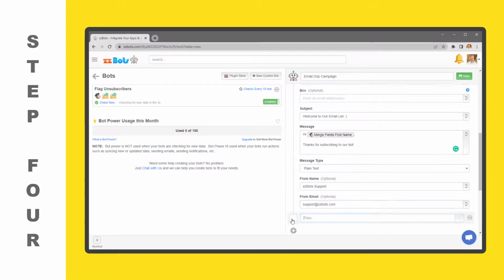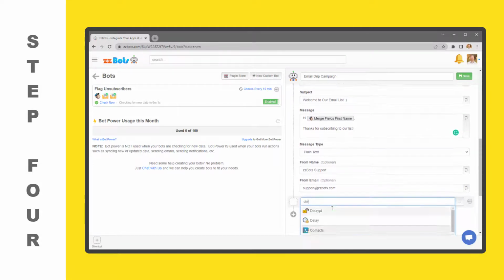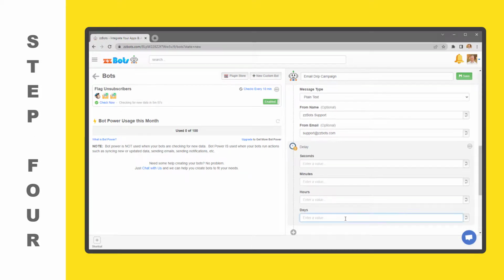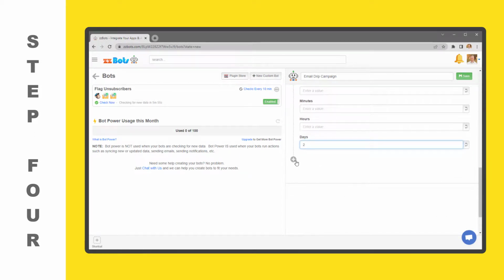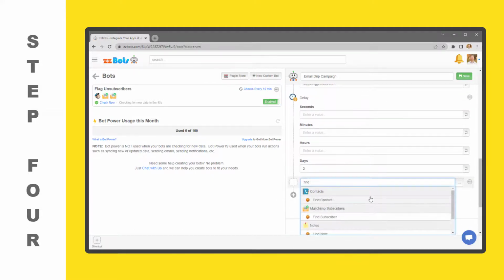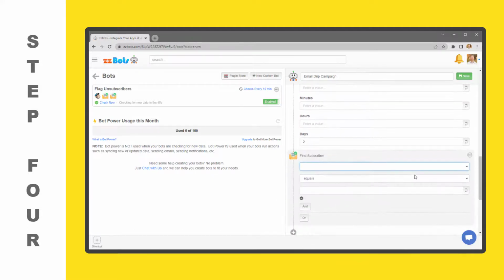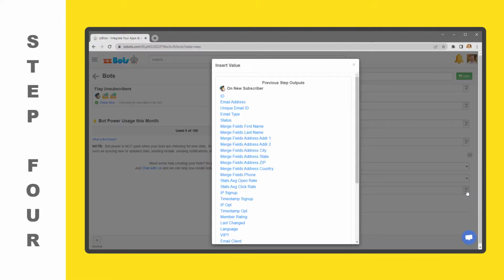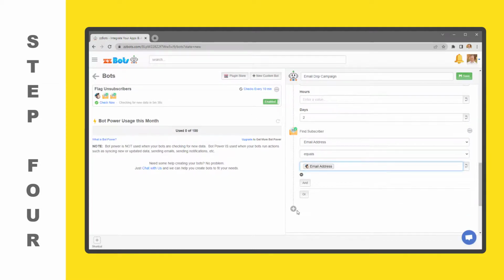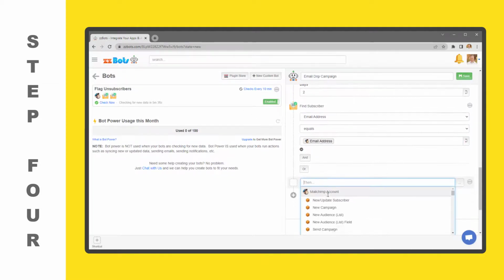Next, add a delay function step. This will pause the bot from continuing on to the next step for a period of time. I will set the delay time to 2 days. For the fifth step, add a Find Subscriber action from your list. In the first dropdown, select email address and leave the condition as equals. In the next field, insert the value of the email address from Mailchimp.